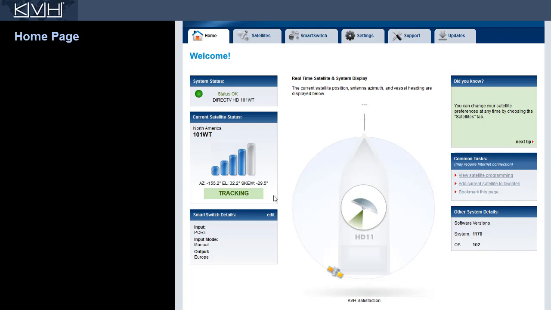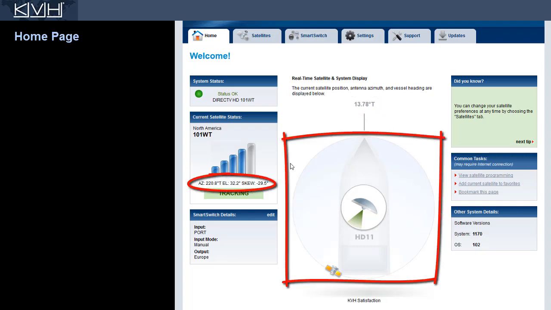Here you can find the overall status of the system and the state of the antenna. In this example, the system is okay. The antenna is tracking the DirecTV 101 satellite, and the signal strength is good. This page also shows your true heading, reported by your NMEA device, and the antenna's pointing direction relative to the bow.